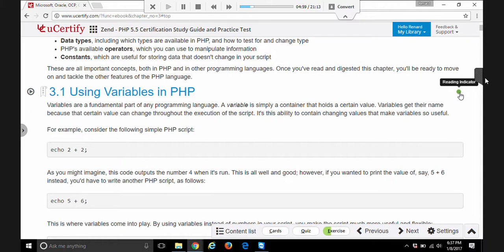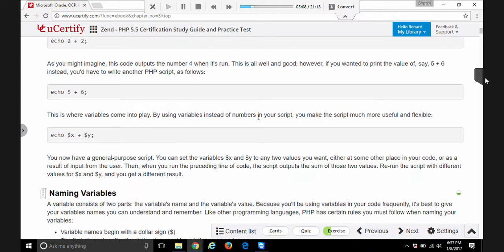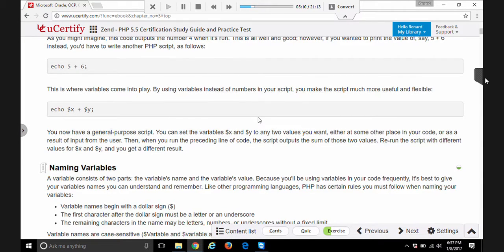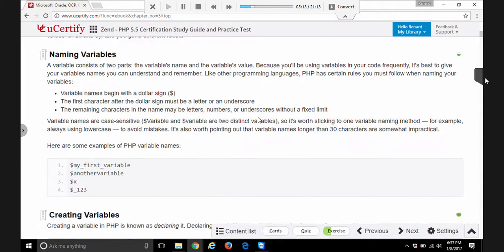And one of the interesting things to note is that this reading indicator is there. It sort of tracks how much time you spent on a particular section just for your reference. But pretty much you want to read through section by section, try the code as you're able, or as instructed, I should say.